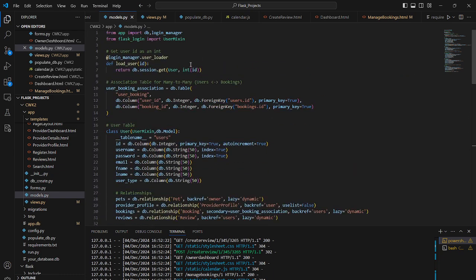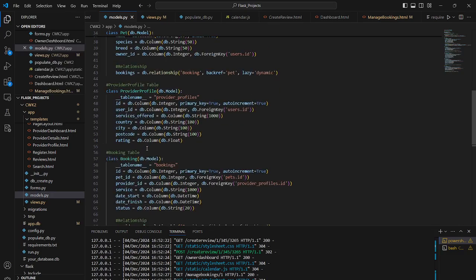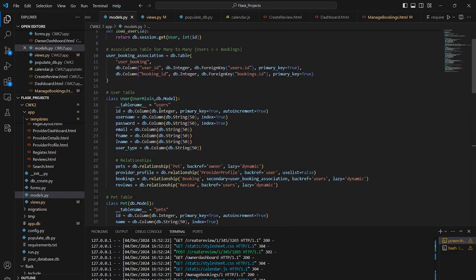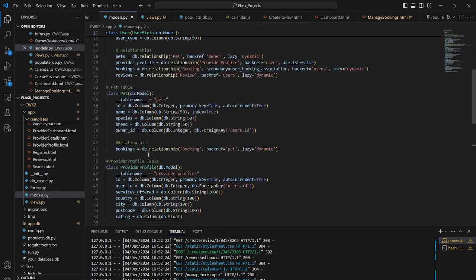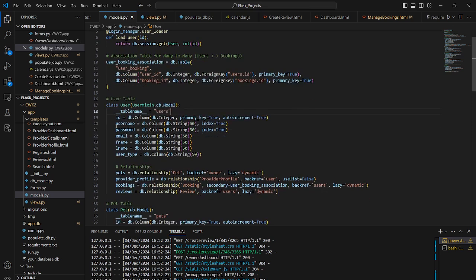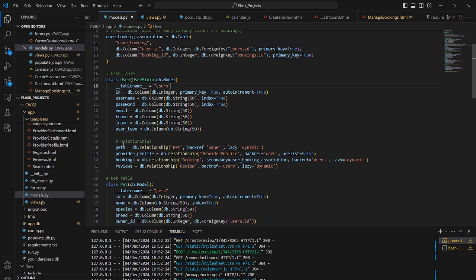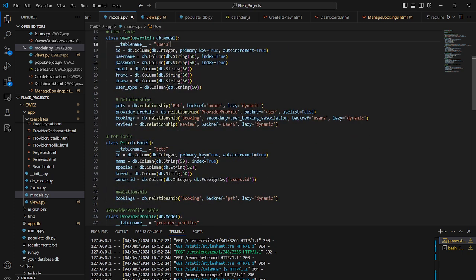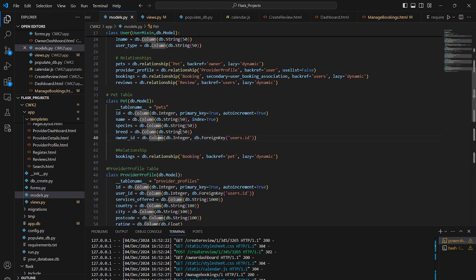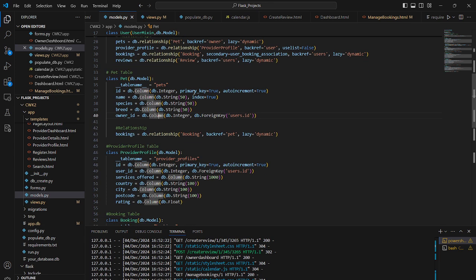So the 5 tables are user, pet, provider profile, booking, review, and user and booking are a many-to-many relationship, and that's stored in the user booking table association here. So user has relationships with the pet table, the provider table, the booking table, and the review table. And pet here you can see has the foreign ID, owner ID, which is related to user, has a relationship with booking. So one pet can have many bookings.